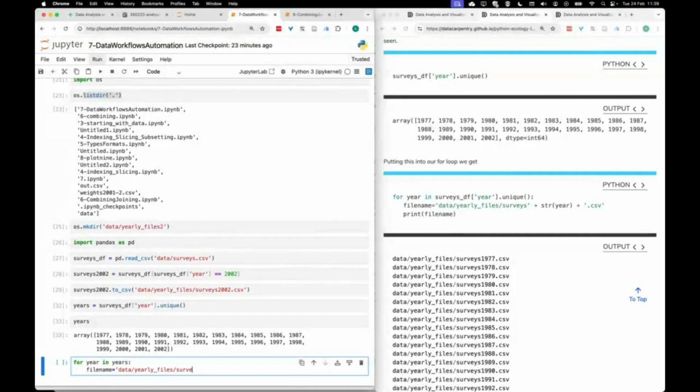The path, we want to store it. And then we're going to construct the file name based on a combination of a string that sets the path and the start of the file name. And the plus then, what we want is we want to include the year, the current year in this iteration. So this year is a loop variable that will change from 1977 to 1978, etc. as the loop iterates over the elements of years.